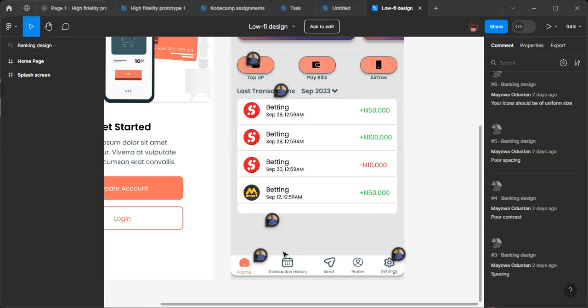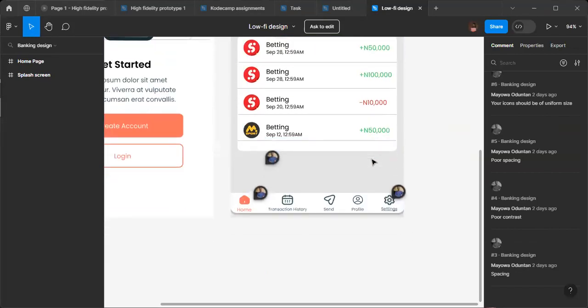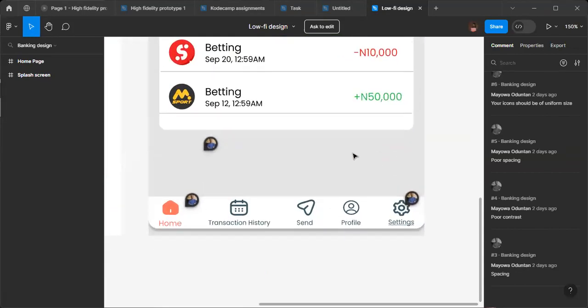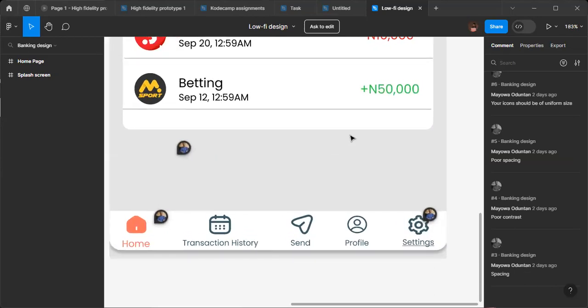Okay, yeah, I think my audio was disconnected for a while. But I want to actually troll you a bit. So a few things. Number one, your settings on your bottom nav is underlined. It looks like a subheading. And even your bottom nav is afraid of the bottom. Like, what's going on?